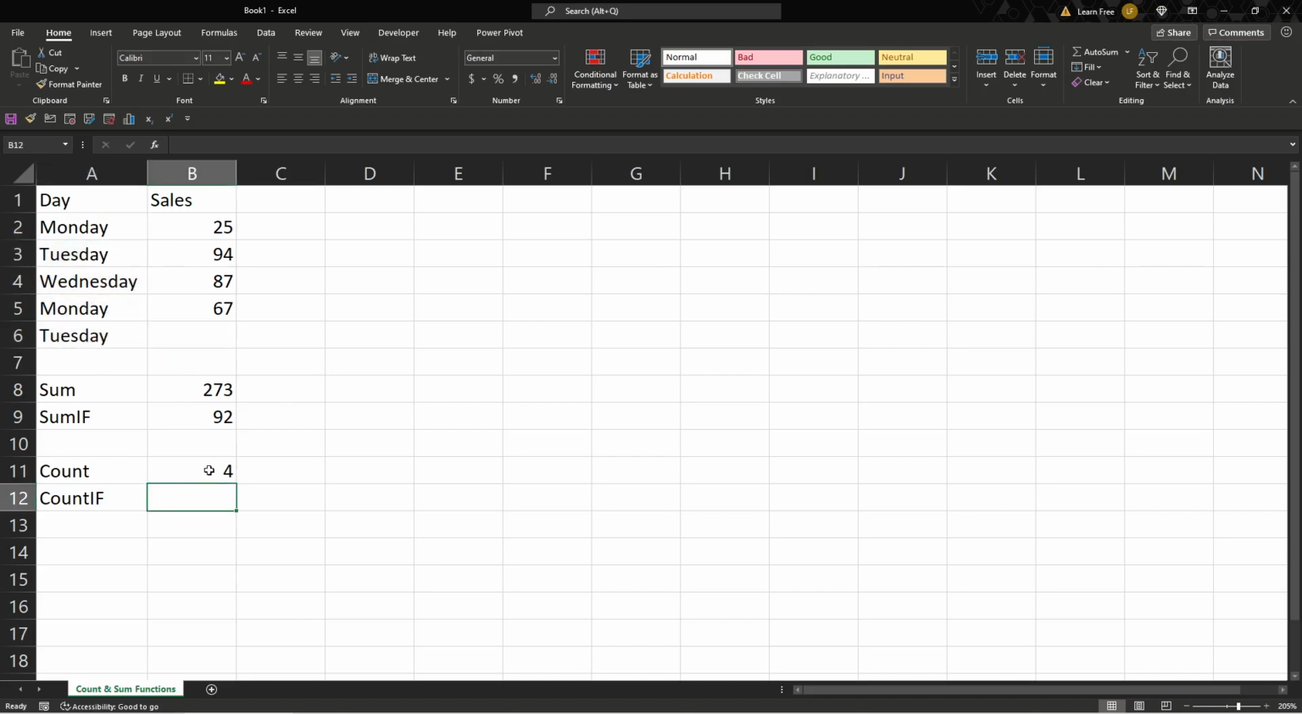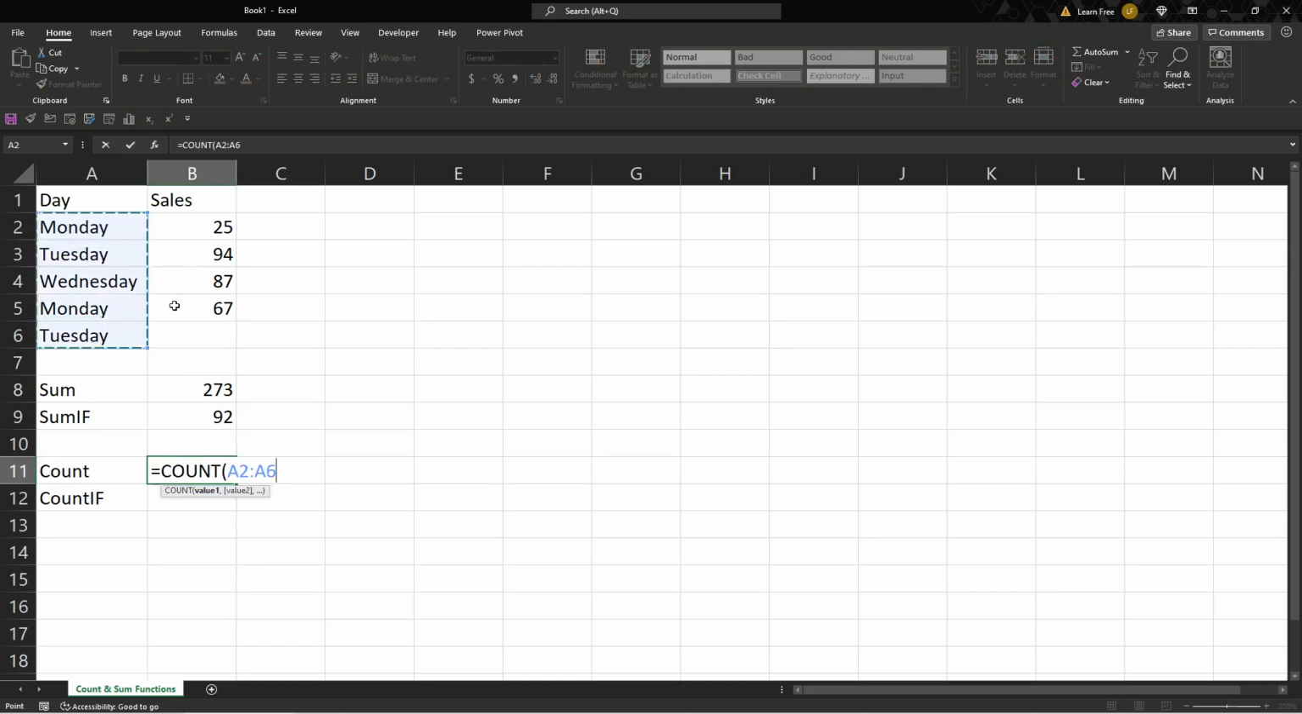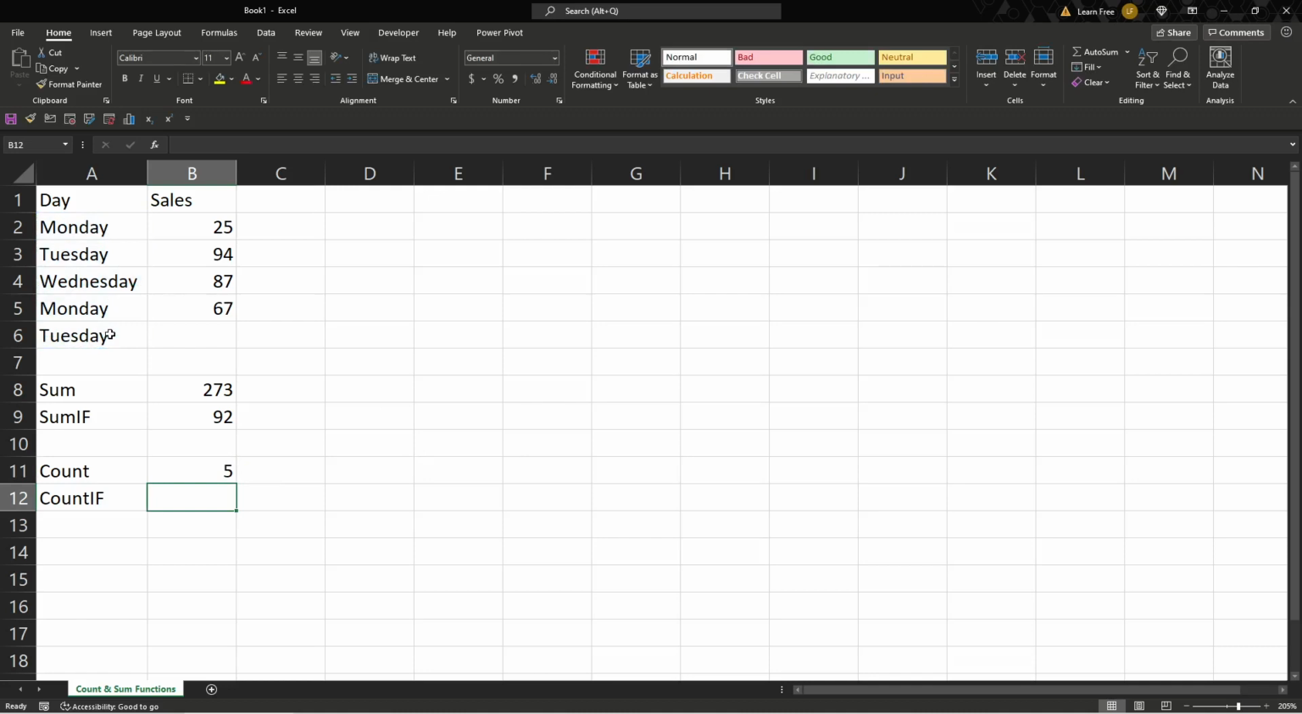Now, if we want to see something like how many days of the week, how many days did we sell things? Count. So right here, while there's no data here, we have another Tuesday. Close that. You see, we get that. Count is a little tough with non-numeric data here, because it really wants numbers, but you can use count A because it counts the number of cells in a range that aren't empty. Highlight that, close it up, and there it is.